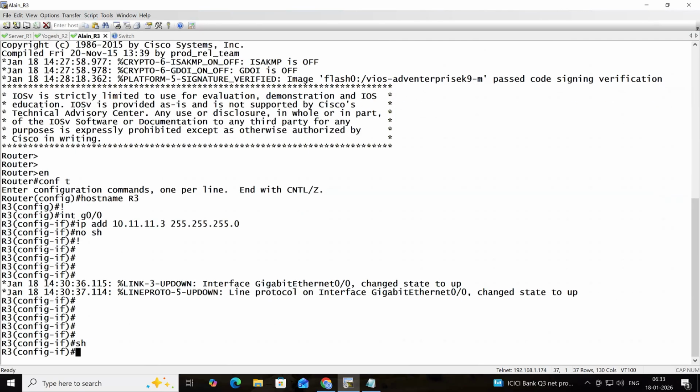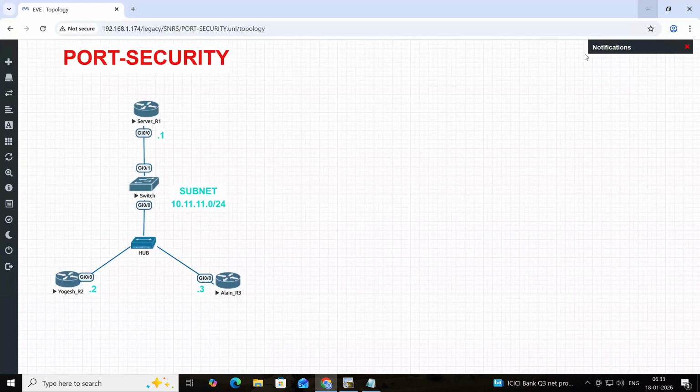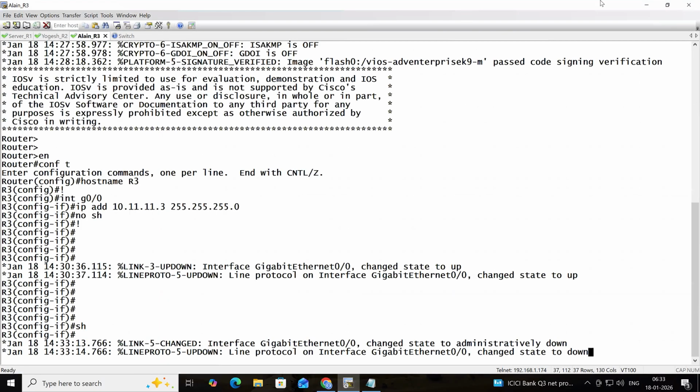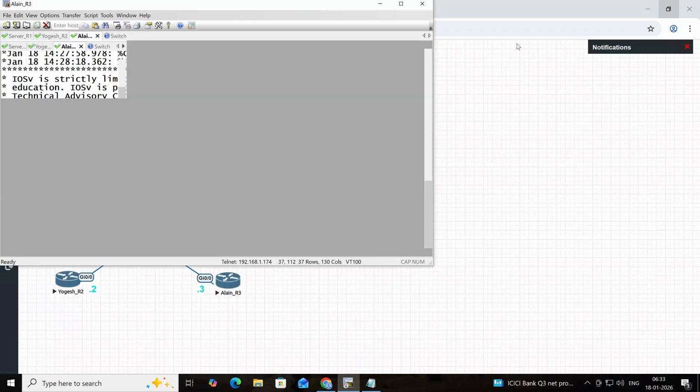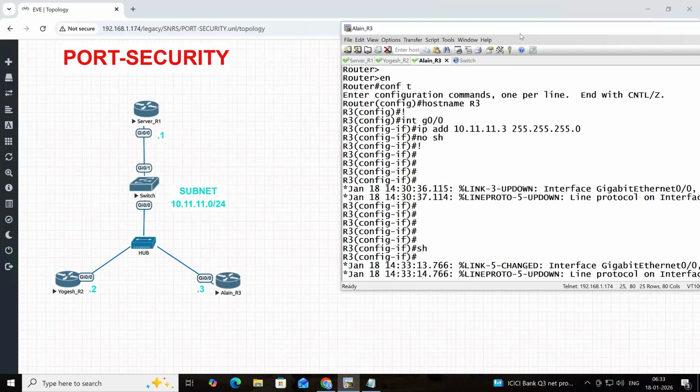I'll shut it down as of now. Allen attacker IP, and I'll go to switch. On a switch, I'll check what are the MAC addresses. So few things are getting repeated here. Kindly understand.